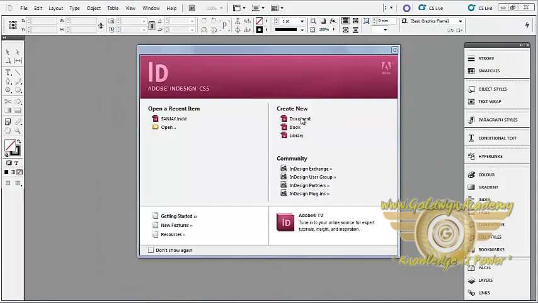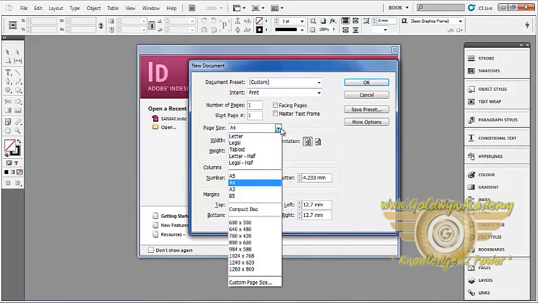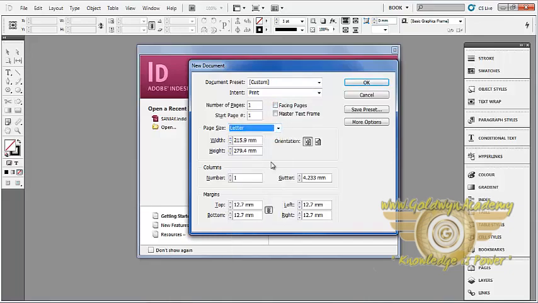Then after, select document. Here select intent as print and number of pages 1, and facing unchecked, and page size letter, and orientation portrait.